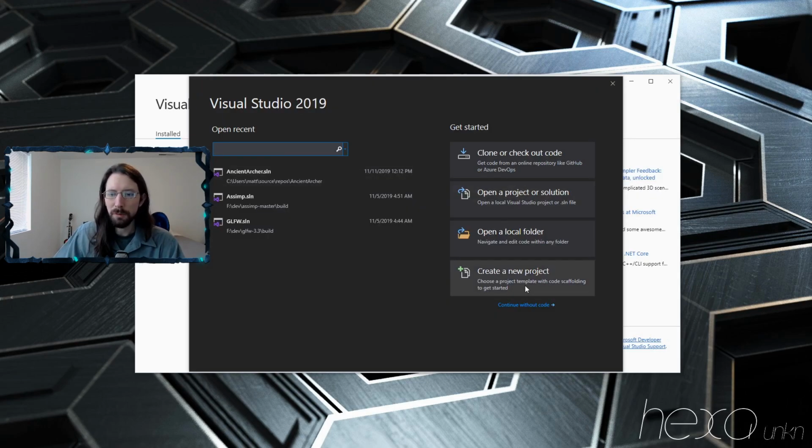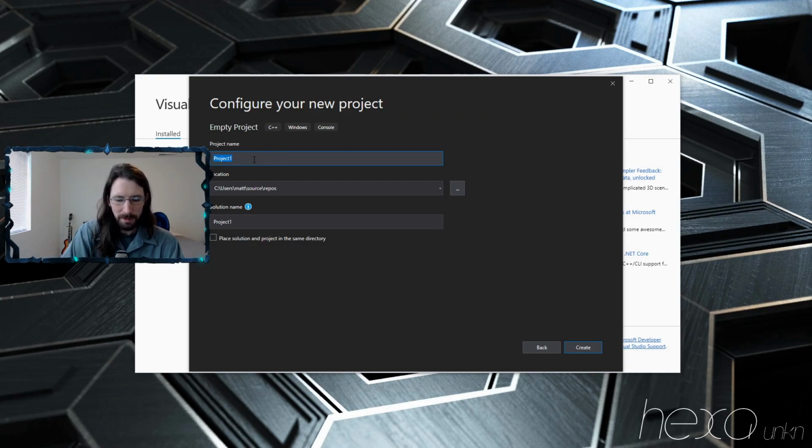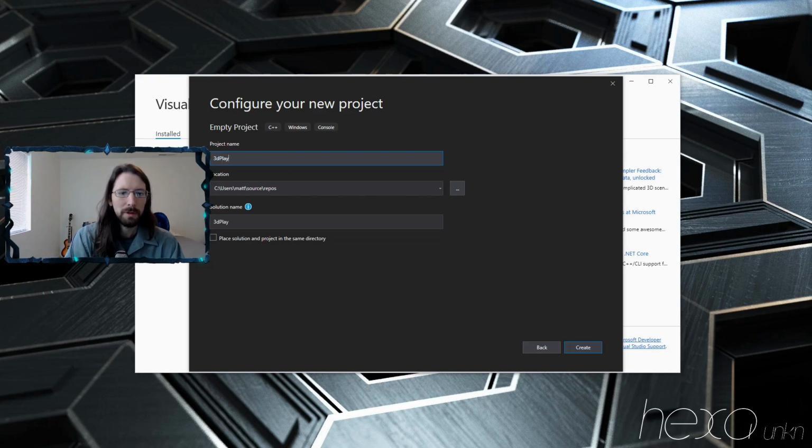Okay, so let's make a new project, and we're going to make it empty C++. That's fine. Okay, let's go. And we're going to name this 3D Playground Vid 4. So that's a very specific name, I realize, but keep it organized.